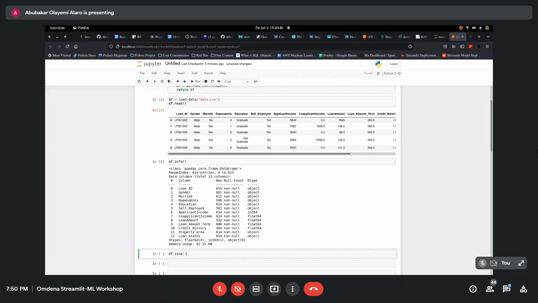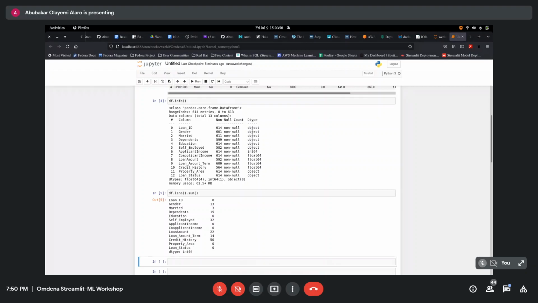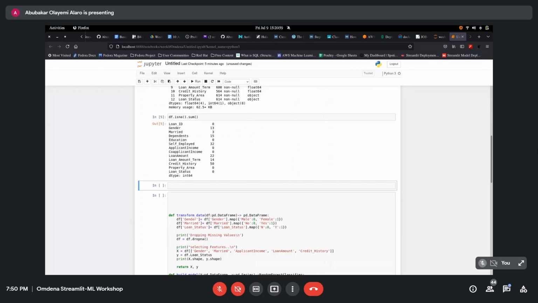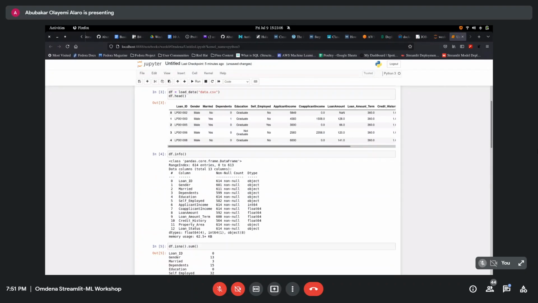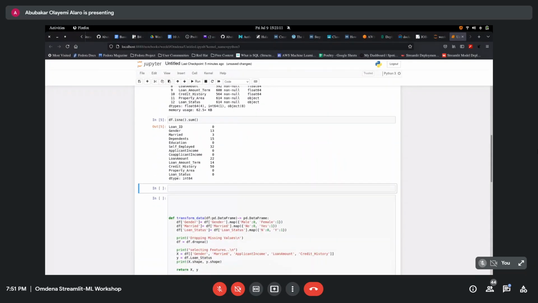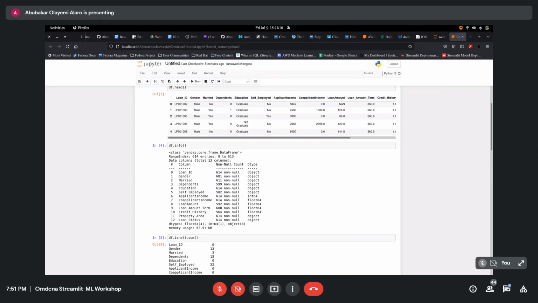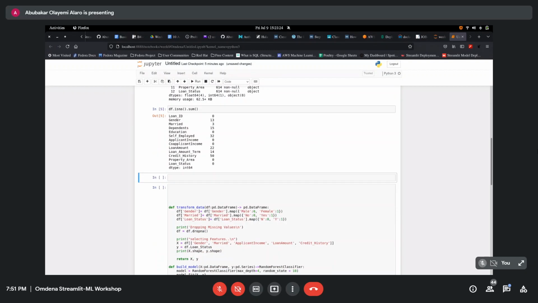Okay, so just to check the total missing values that we have, we can see gender has about 13 missing values, the married column has about 3, dependents has about 15, and the rest of this. Okay, so I already selected the features that I was going to use, and we're just going to go with that, because after building the model, I noticed that the model will actually have a higher accuracy when these features are selected, and that's why we're going to be using them.